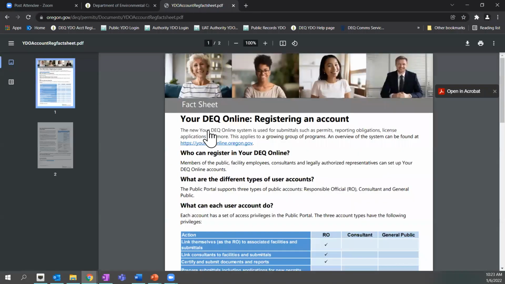And I'm going to go ahead and open that up. I'm just opening up many layers of things here for you. But I wanted to show you this, and you can always refer back to it, so that if after this session you're thinking, wait a minute, maybe I don't want the RO account, maybe I don't have signature authority, you can go here and look at the criteria.